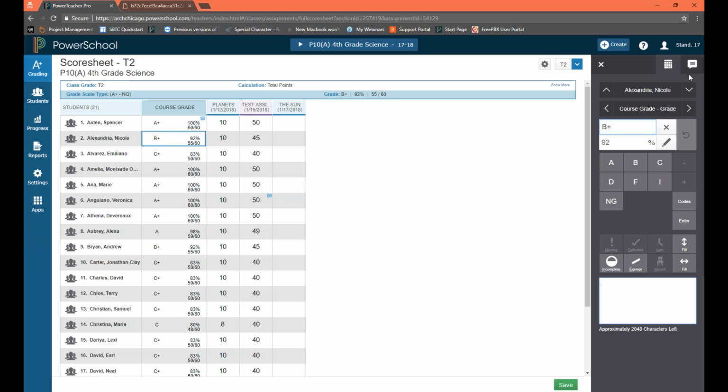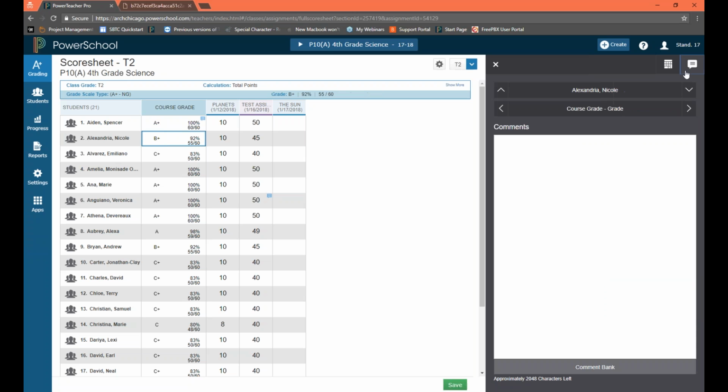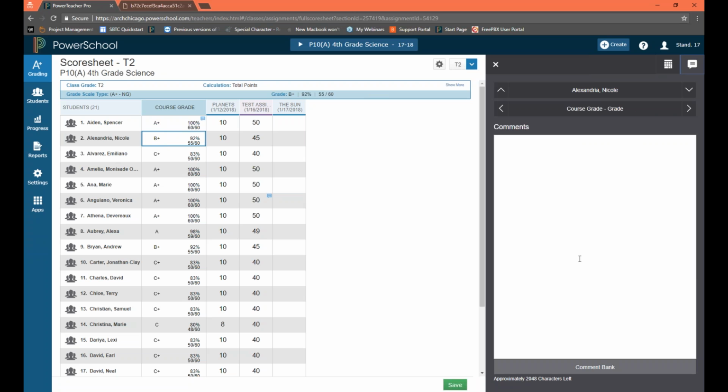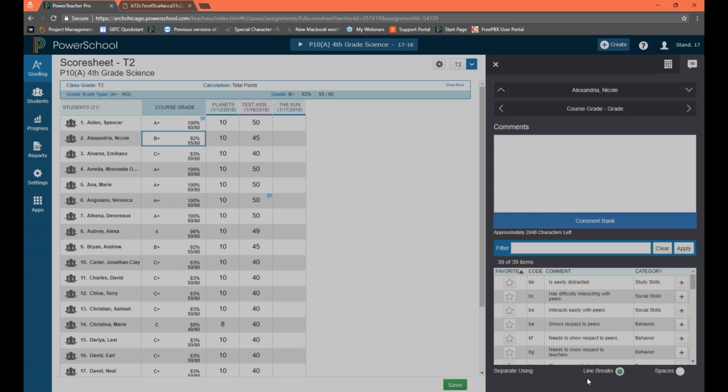There's also a comment bank, that didn't go away. To the right of this little grid at the top, I have an icon that looks like a little comment bubble. Now, if you click it, you get a bigger box where I can write the same comment that I can down here. So I'm not getting more characters to put in, but rather just a bigger space to type that in. And then I also get a link to my comment bank.